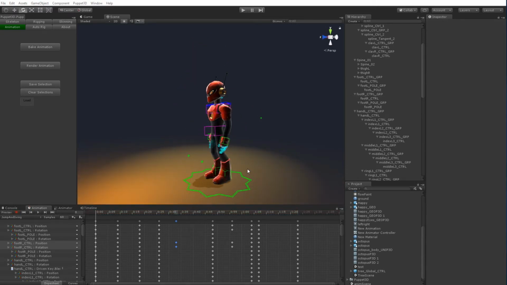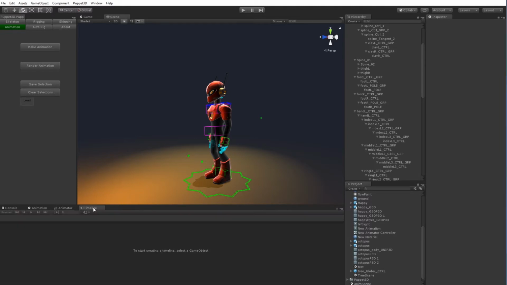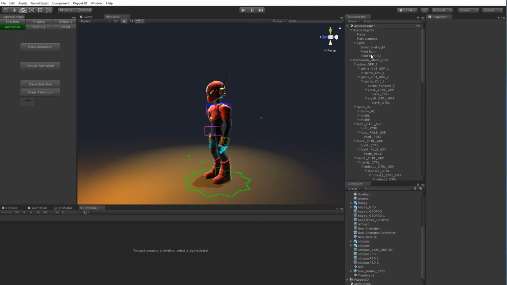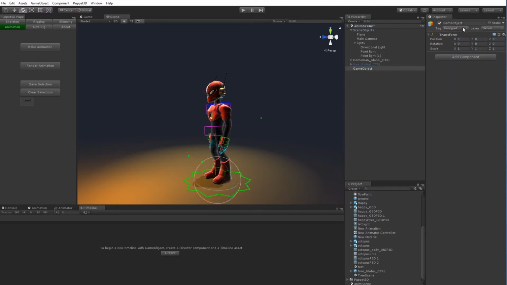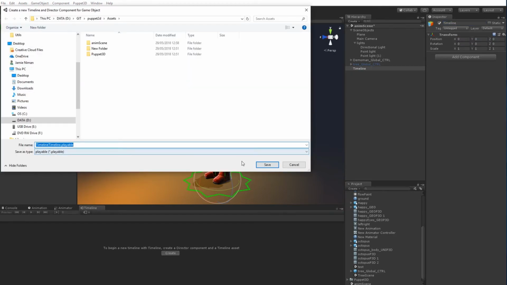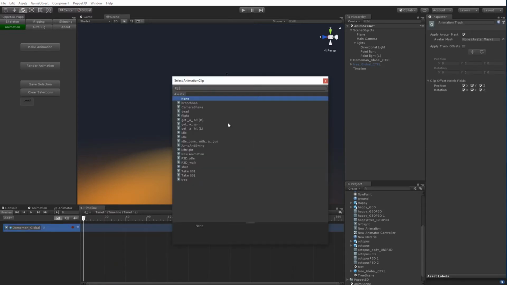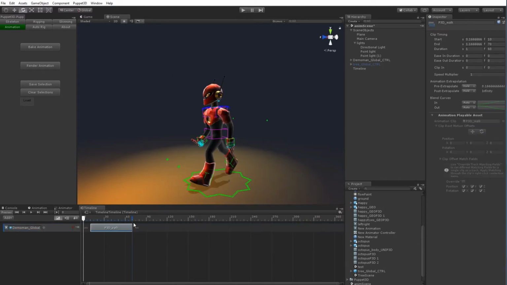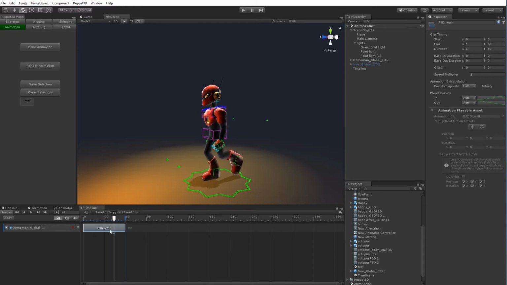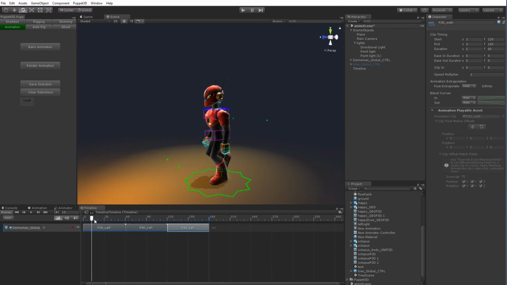Okay, now that I've done that, I'm going to add it to the timeline. Firstly, let's create a new game object in the scene. Let's reset it and call it timeline. I'm going to create an animation here and remove this. It's going to add Demo Man as an animation track. And let's put his walk animation in there, maybe three times.